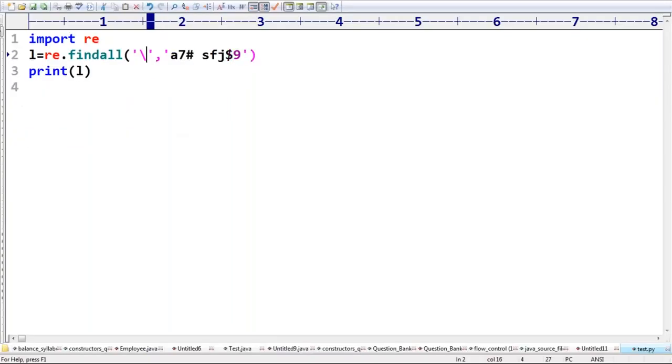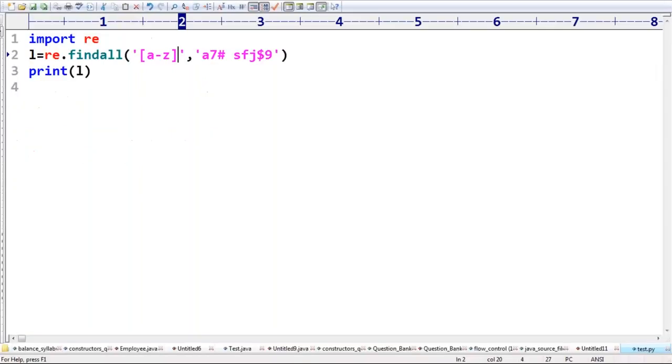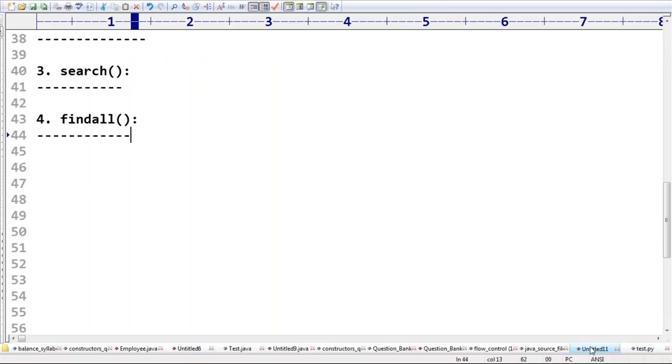I want to search for only alphabet symbols. I want to search for only lowercase alphabet symbols. Observe that. How many lowercase alphabet symbols are there? A, S, F, J, something like that. By default, you are going to get this; this itself is nothing but findall. Can you please search for all occurrences, right? Next one, the fifth one, not required to discuss anything, sir.